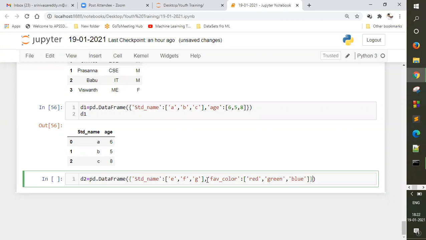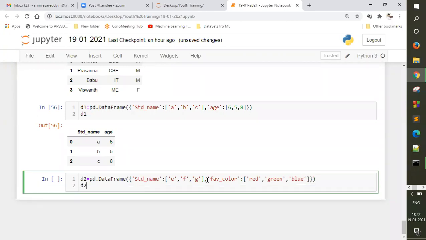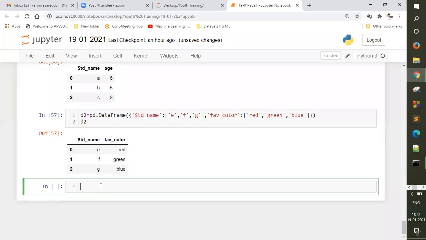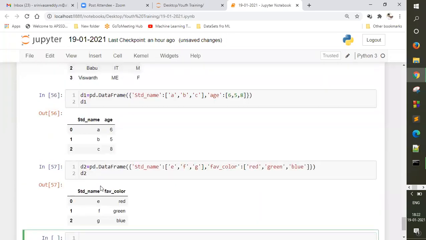Okay. So let's print the D2 also. So I got the student name. So D1 having student name and D2 having also student name. Okay, so once let's merge the D1 and D2.